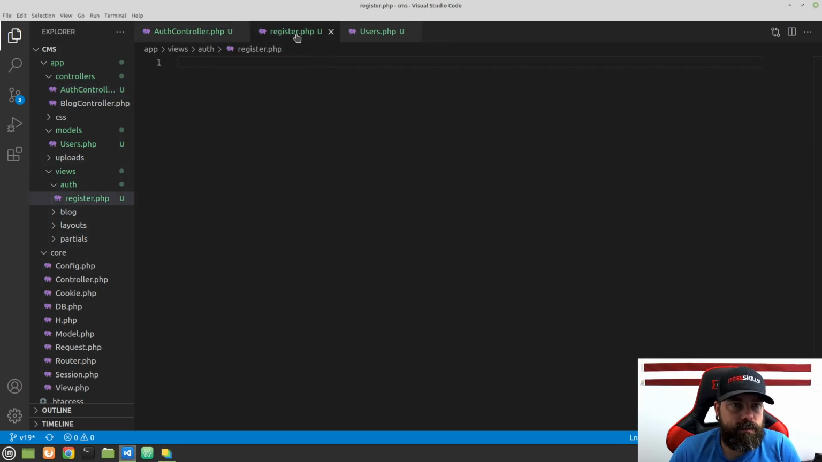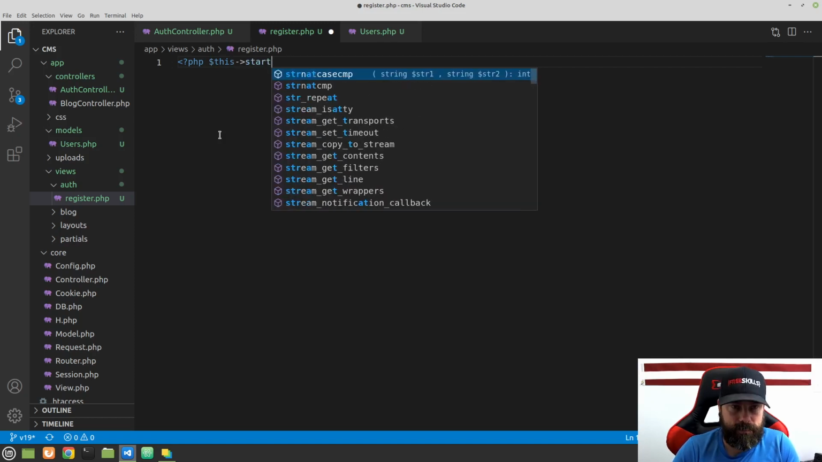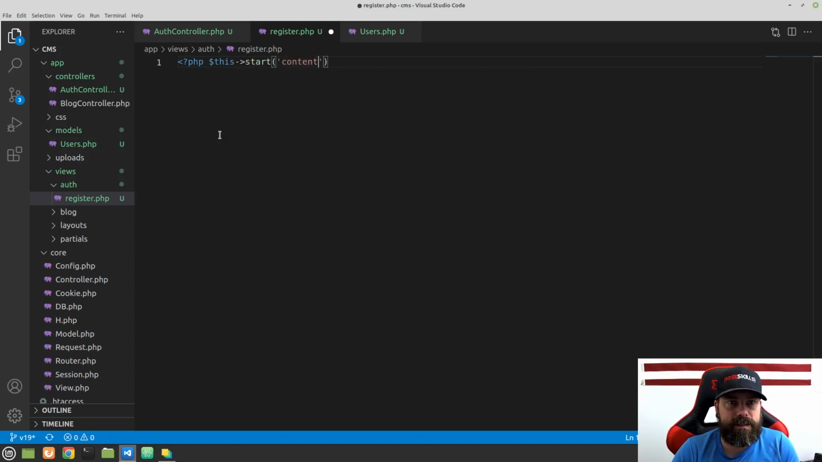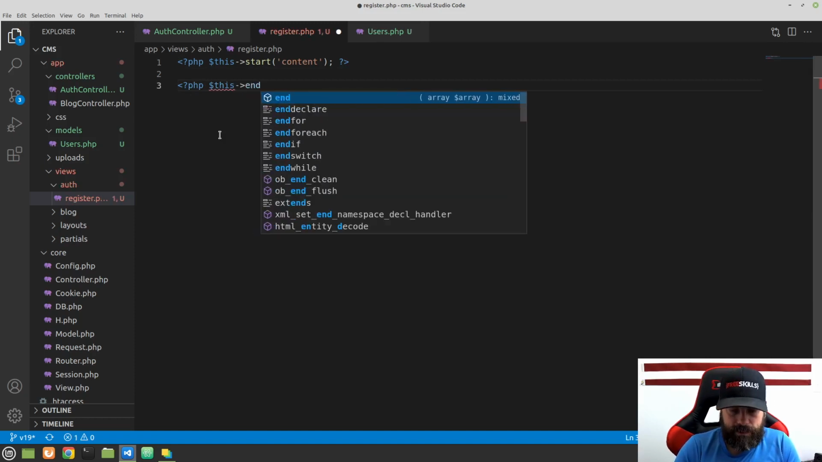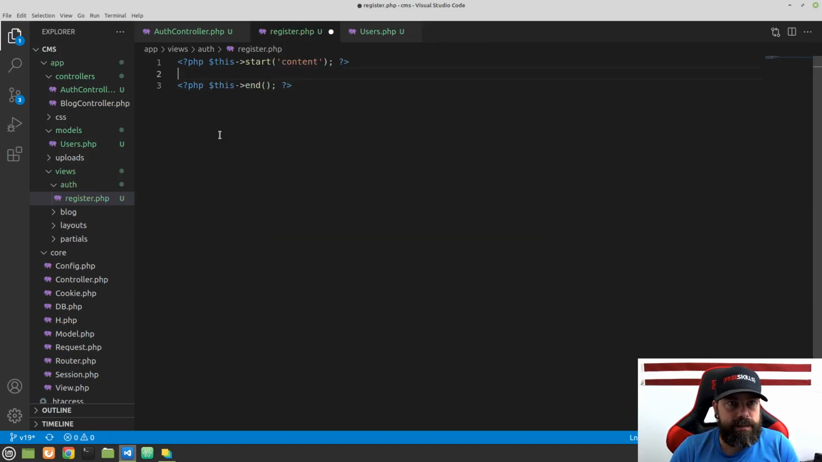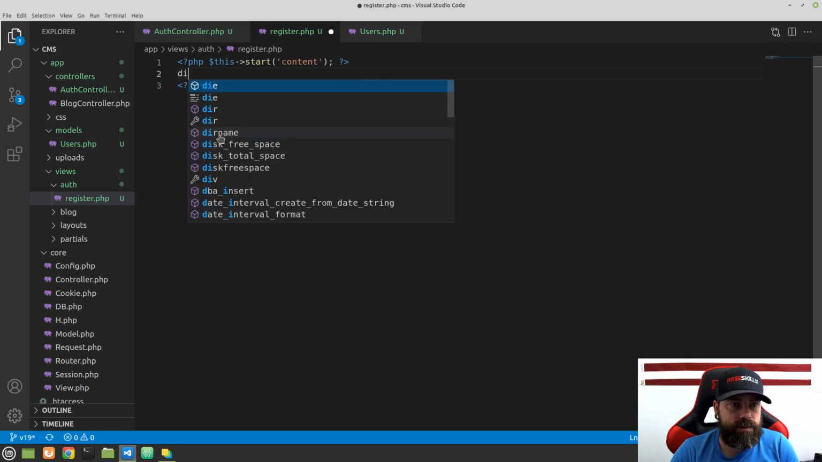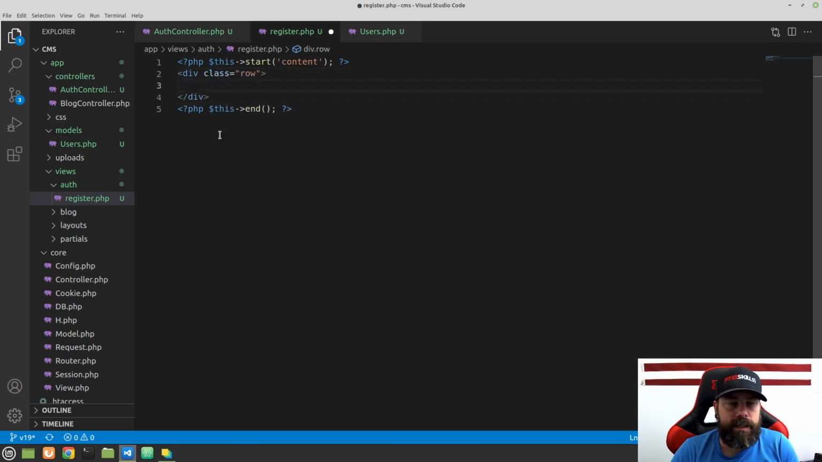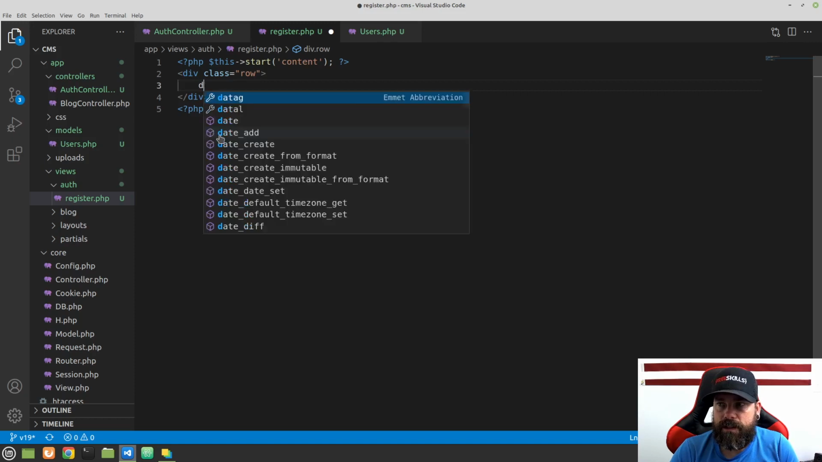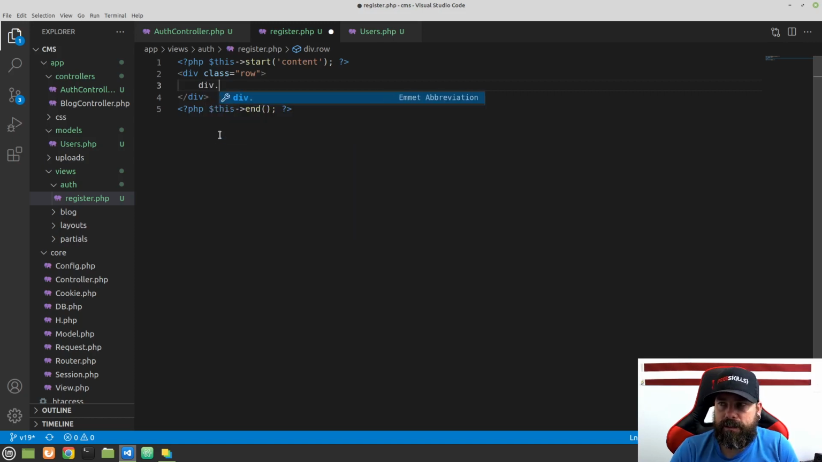So go to the register.php that we have here in the auth register folder. What we're going to do is open our PHP tags and do our this start, and we're going to name this content because that's what we named it in our default layout. I'm going to skip down a few lines and end that just like that. Inside of here, let's add a row. So let's do a div with a class of row, and inside of there another div, and we'll give this a class of poster.